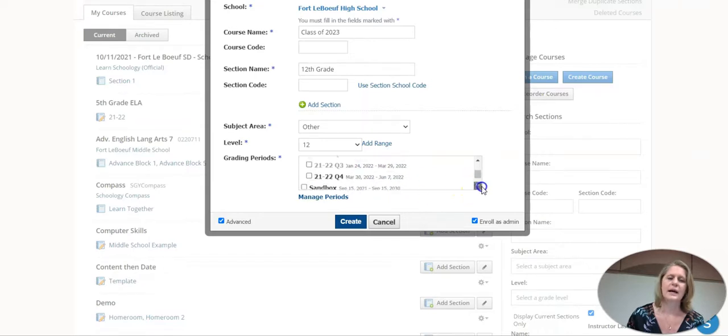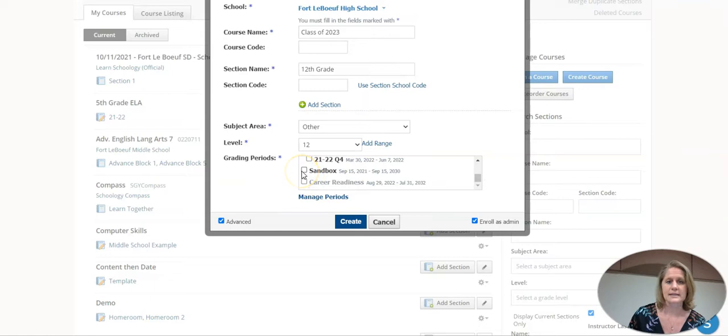All right. What I'm going to do is I am going to choose, in this case, Sandbox. And here's why. You'll notice dates next to each one of them. So if I had chosen something within the 21-22 school year, you will see that that ends on June 7th of 2022. And that class or that course is going to be automatically archived.